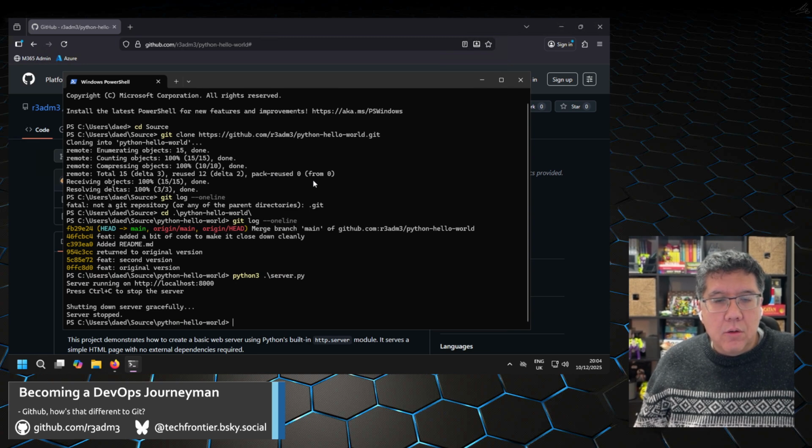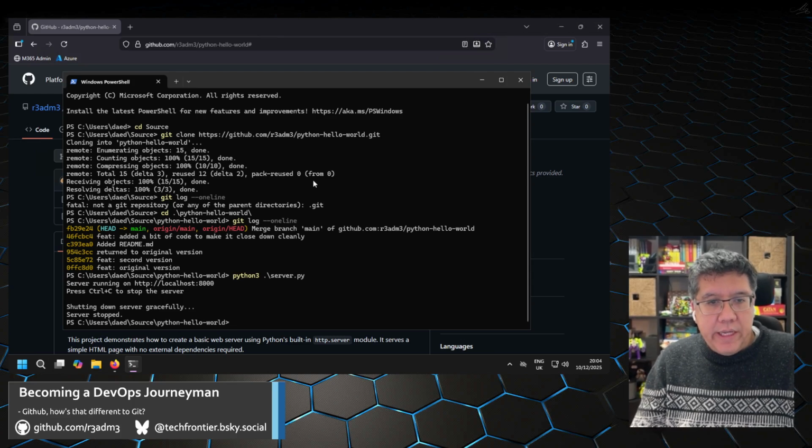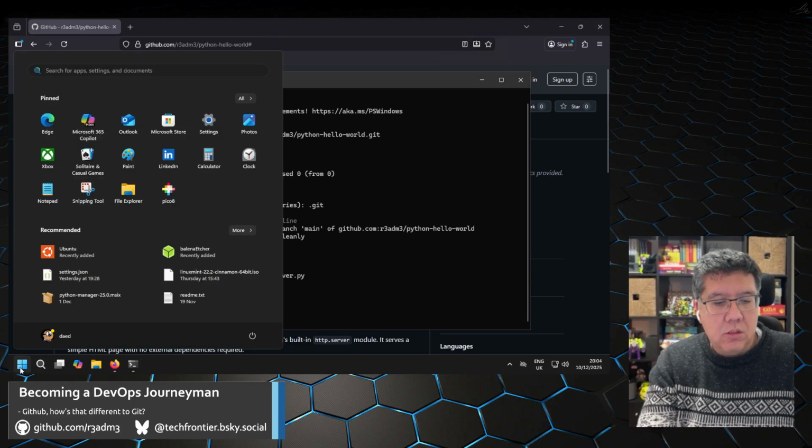So what we want to do now is demonstrate the syncing back up to GitHub. Now, at the moment, I'm not signed in against GitHub in my Git client or in the browser. So I'm going to show you the authentication mechanism. We're going to do some changes first. So let's do some minor changes.